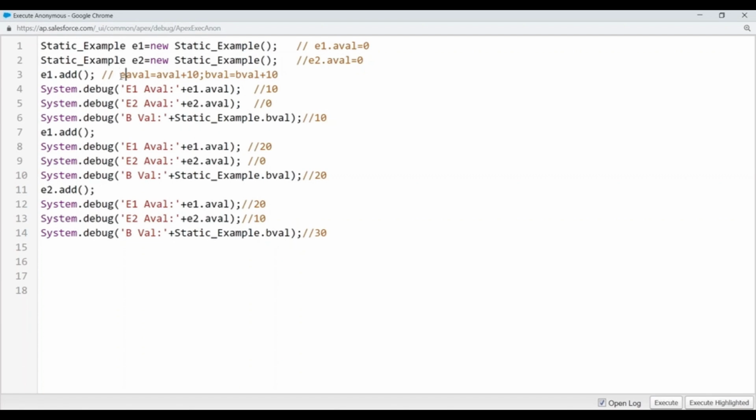E1 dot add means e1 dot a value equal to e1 dot a value plus 10. Now what about the b? B is not specific to e1; we don't have a separate b for e1 and e2. B is common for e1 and e2. It's a static variable. It's not an object, not a non-static variable. So static example dot b value equal to b value. So what happened?